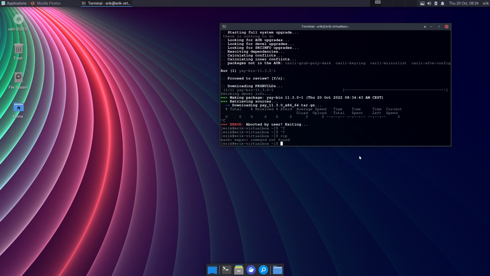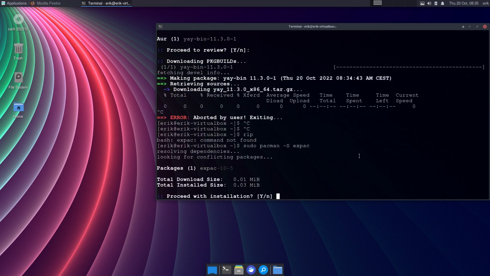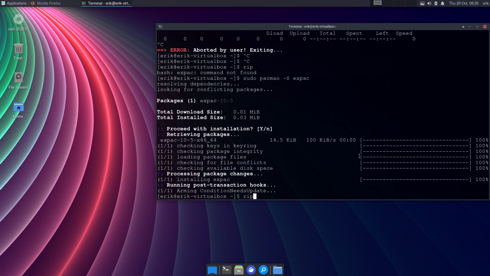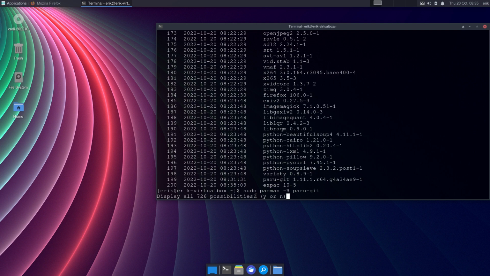Yeah, rip is not gonna work, right? Rip is interesting. What did I install last? It's just saying the solution to you. Command not found, meaning sudo pacman -S expac. Command is now found. Rip. So what I've installed last is paru git here, variety, and so on and so on. Sudo pacman -Qs paru. So we've got paru.